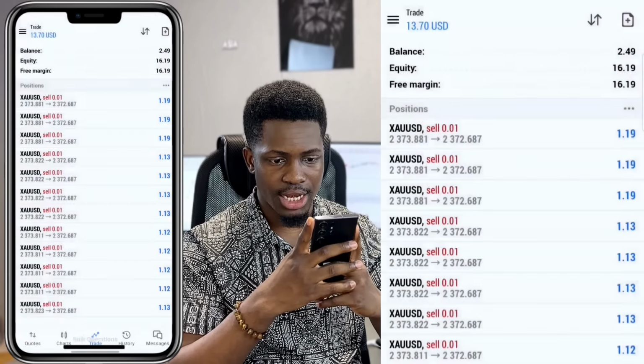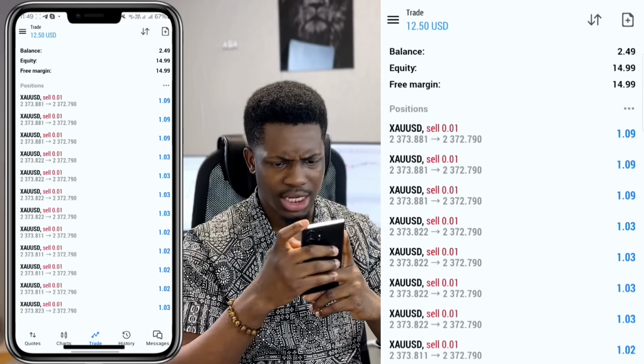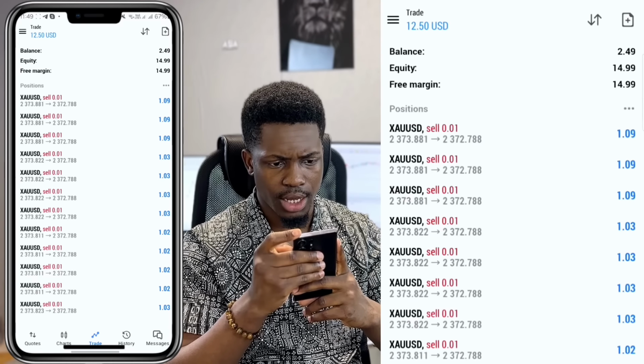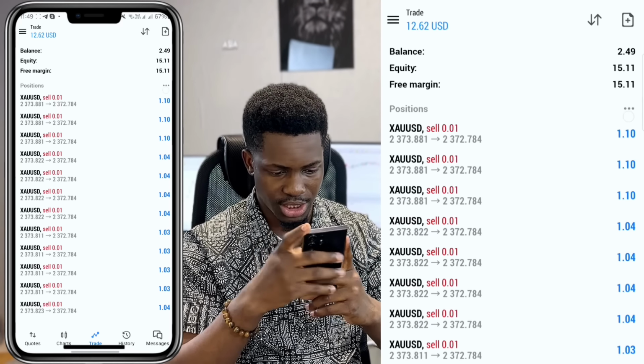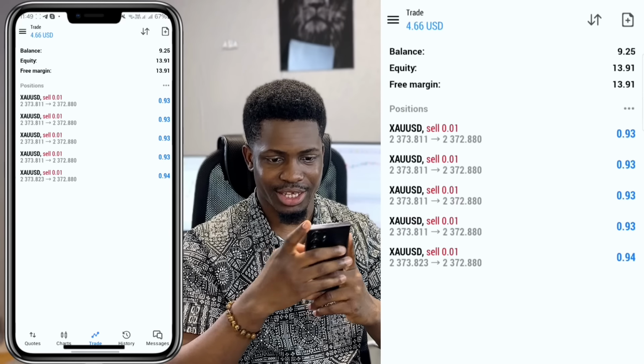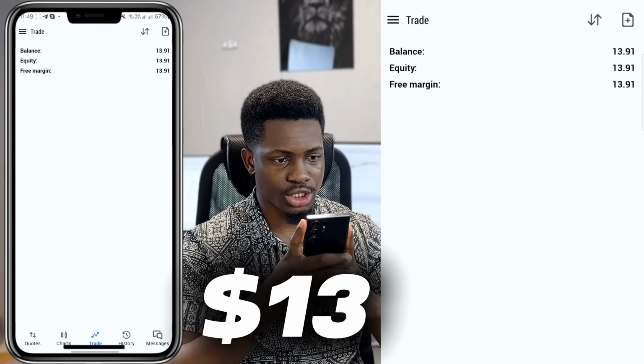$13, that's not bad. Let's zoom off. Let's leave the trade. Okay, why is it not closing? Let's try that again. Okay, so that's 13.9. That's actually smooth.